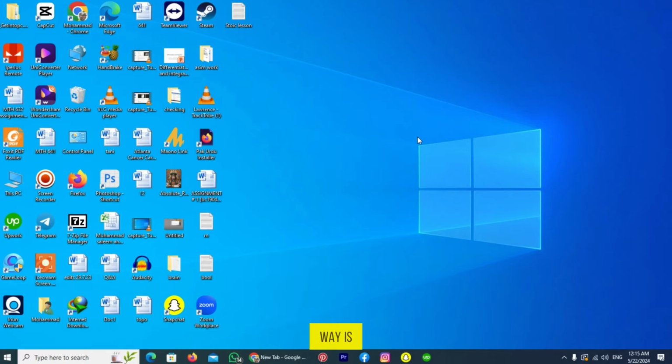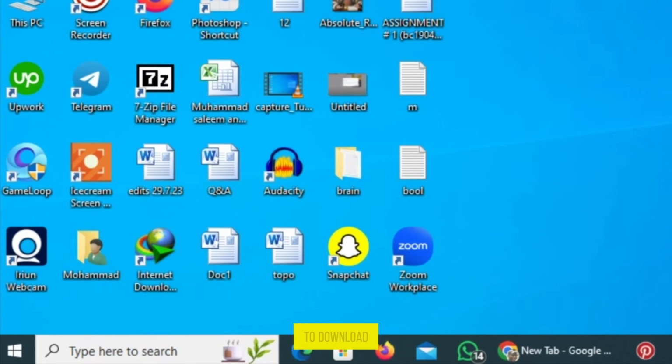The first way is if you are using Windows 10 on your PC, you don't have to go anywhere because Windows 10 has its own Microsoft Store where the WhatsApp application is available and you can download it for free. How are you going to download it from the Microsoft Store?